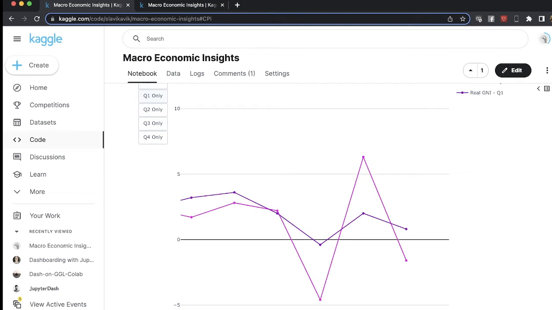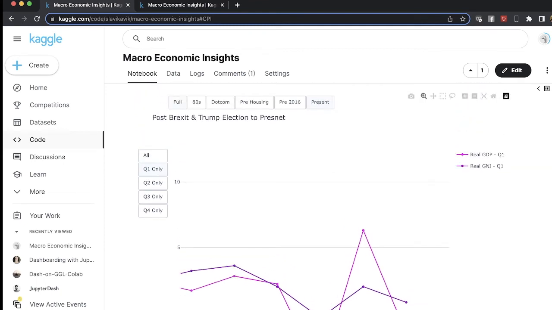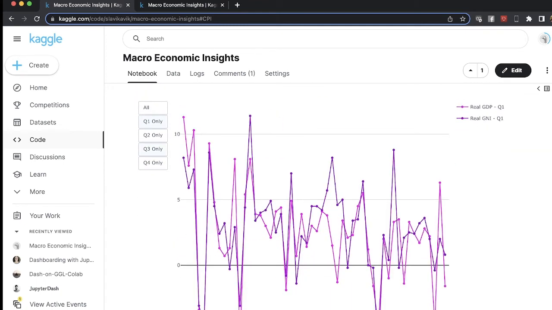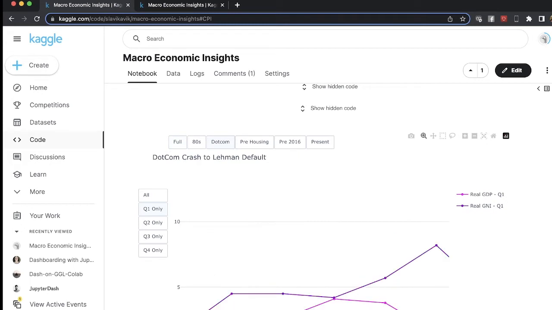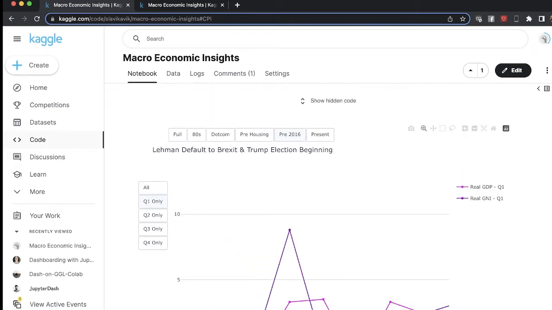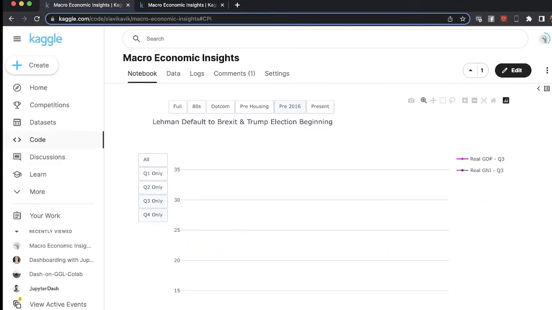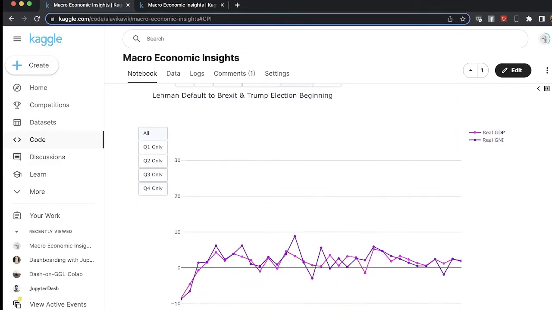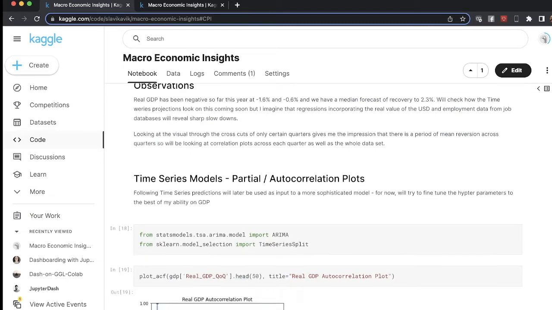So if I want to look at quarter one only, this is only the first quarters across every single year across the whole time zone. Or I can look at the dot-com period, pre-2016 period, etc. And you can do that for Q2, Q3, Q4, and all. So that's, I think, a useful feature.